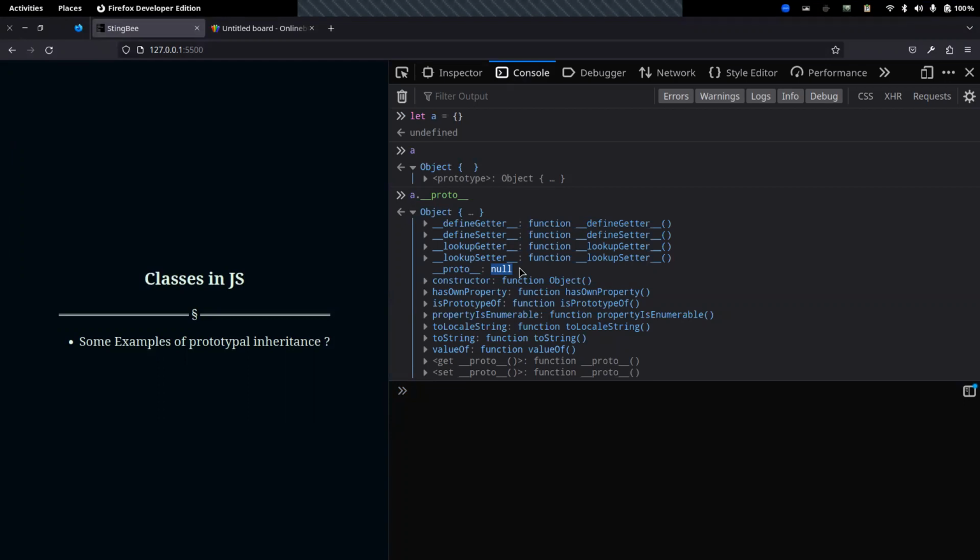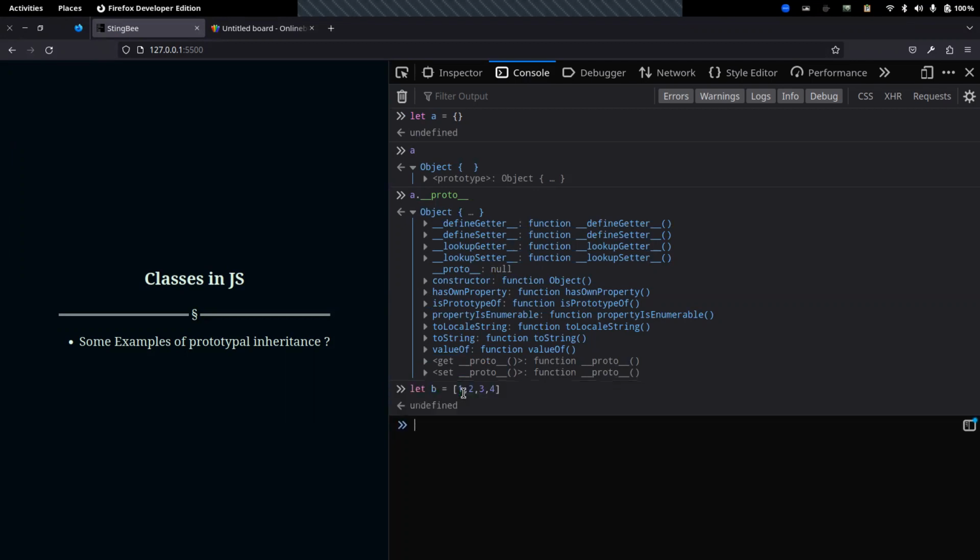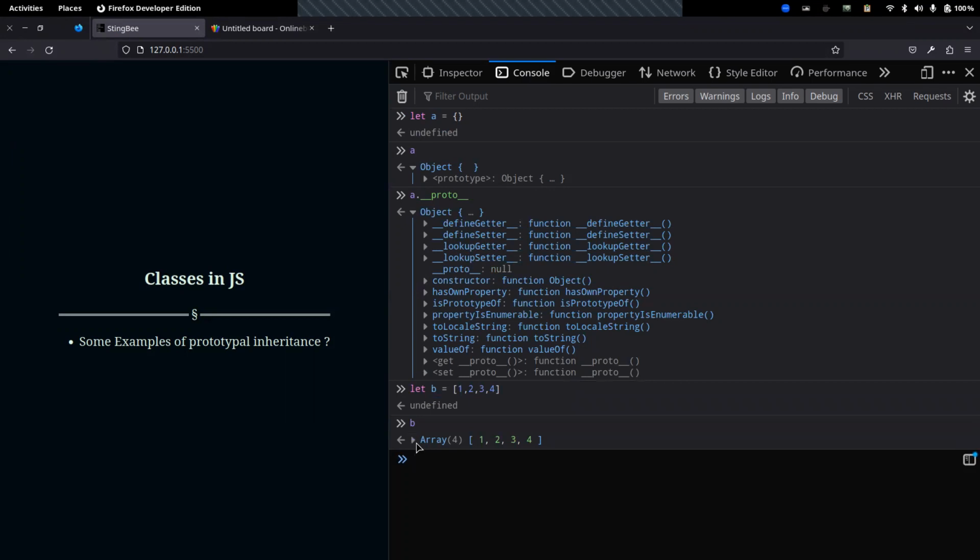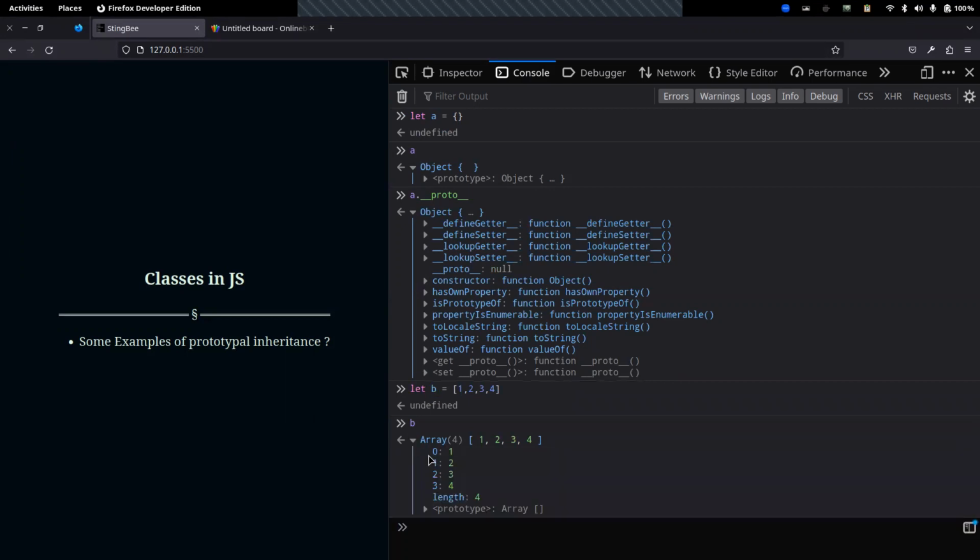And let's see, if we create an array, do we have the same prototype there or is it different? So let's create an array B. Let's give it some values. Let's try to print B. What should it have? It should have all its values and an additional property that is length.